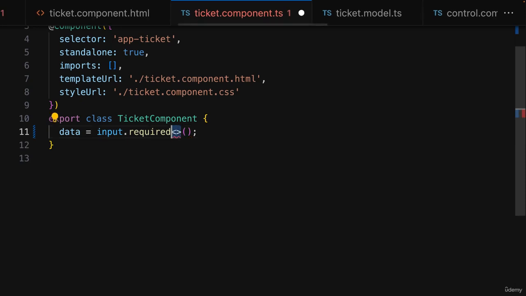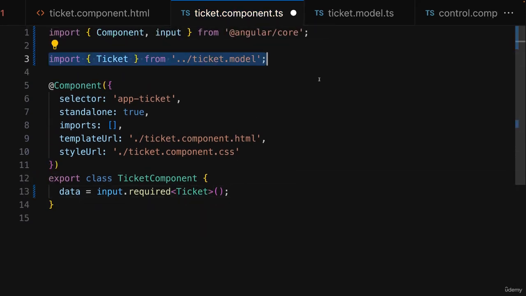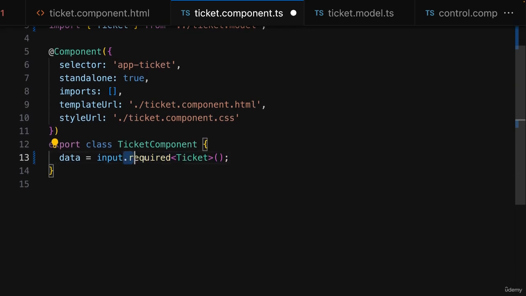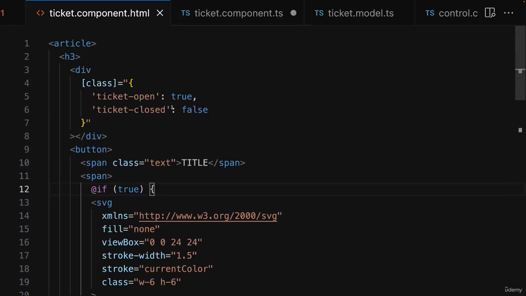And I want to let TypeScript know which kind of data we'll receive here. And here I expect to get such a ticket from my own ticket model, so that interface which we defined there. I expect to get an object of that shape as a required input for this data property on that ticket component. And that then allows me to go to the ticket component HTML file.